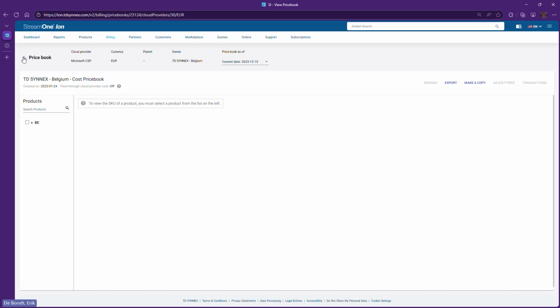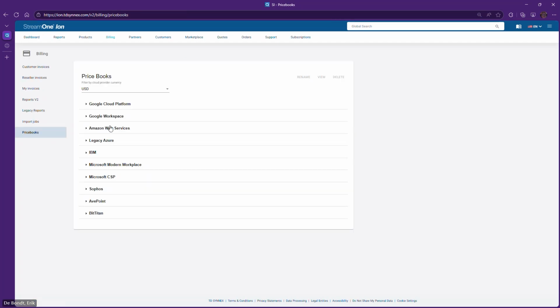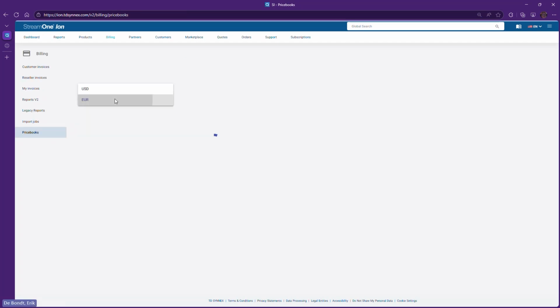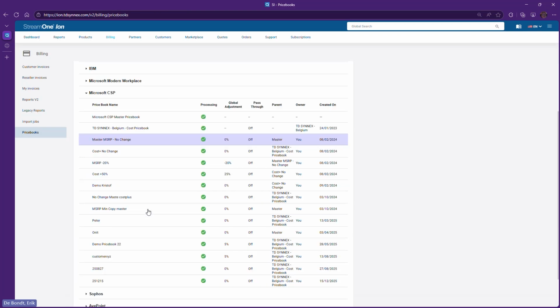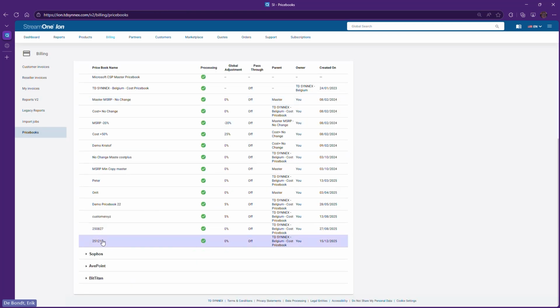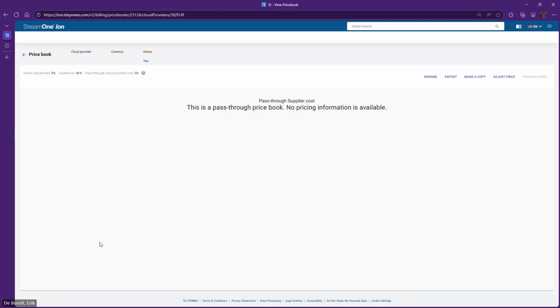I need to go back and select it. Euros, Microsoft CSP, and then you have the last one. This one, you see here also, there is no global adjustment, and that's the master that I'm using.